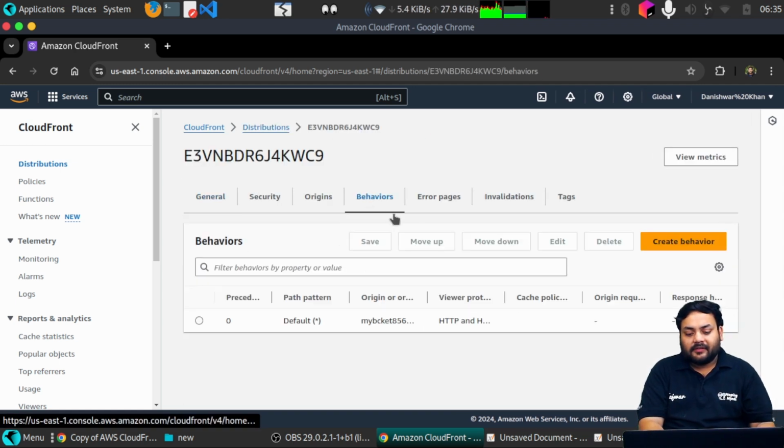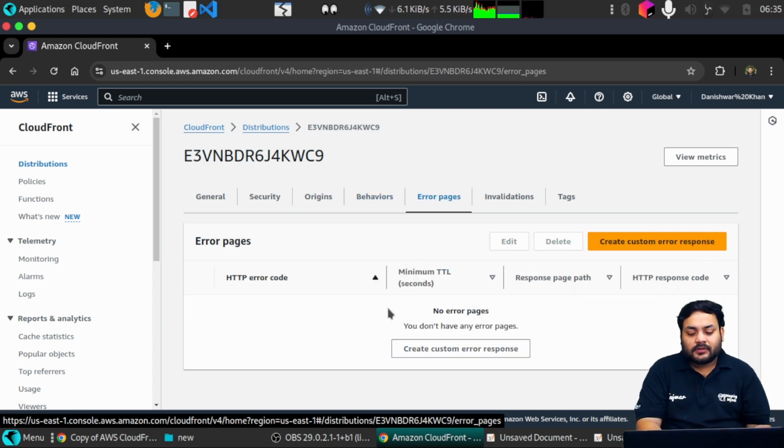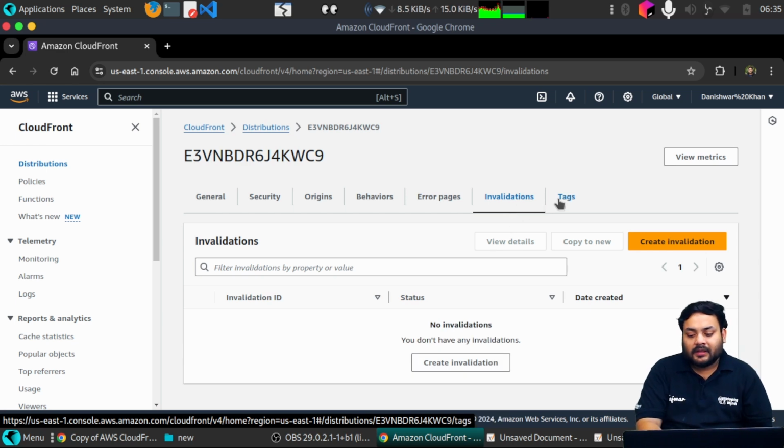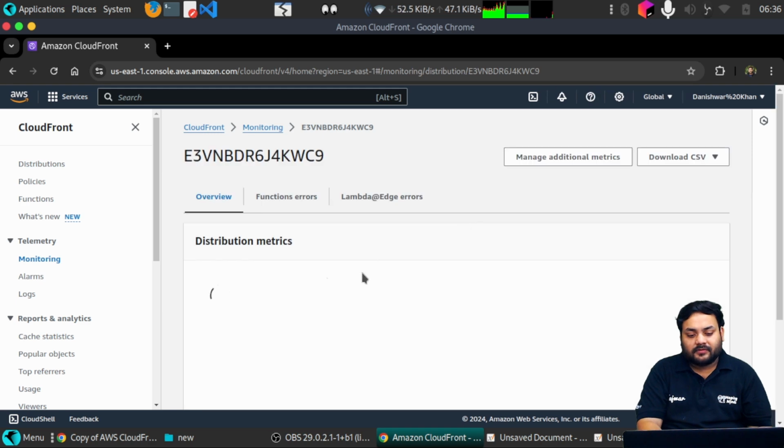Apart from that, we have the behavior setting, which defines how a particular distribution is going to behave and how it is actually working. Then we have the error pages, so if there is any kind of error response that someone gets, we can reflect that with this. Apart from that, invalidation is similar. Then we have the tags. We also have the metrics of this, showing how our distribution is working.